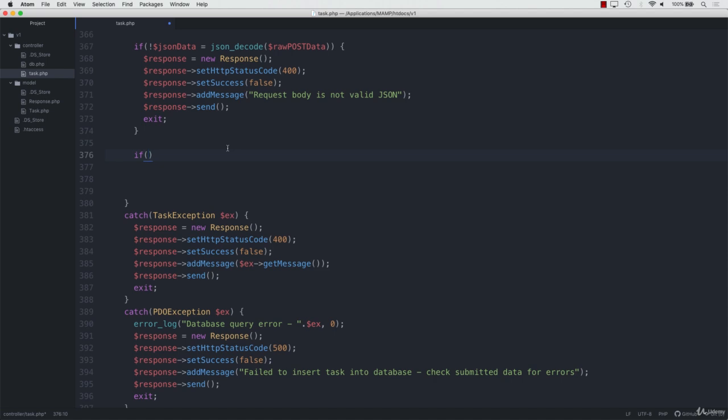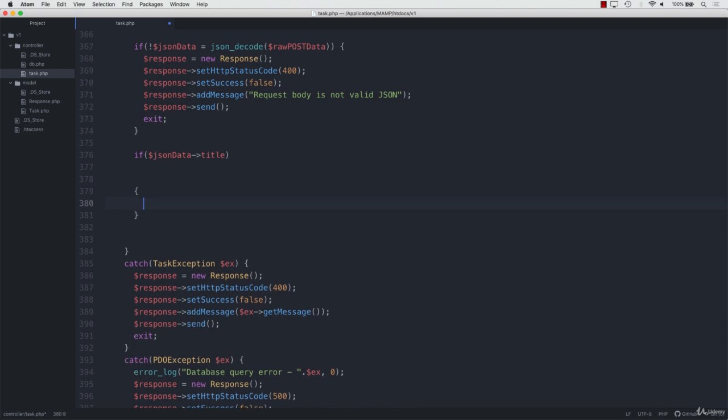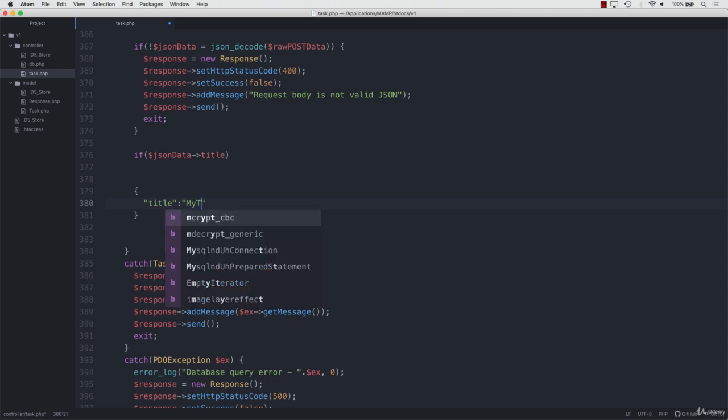So we'll do if, and the way that we do it is use the object, the JSON data object, and we can access them by using this. Now, you're probably thinking, how does this work? So this here, title, is what you call the element in the JSON data that you pass in. So if I just quickly explain, I'll just write that JSON out again. So title, and then my title here.